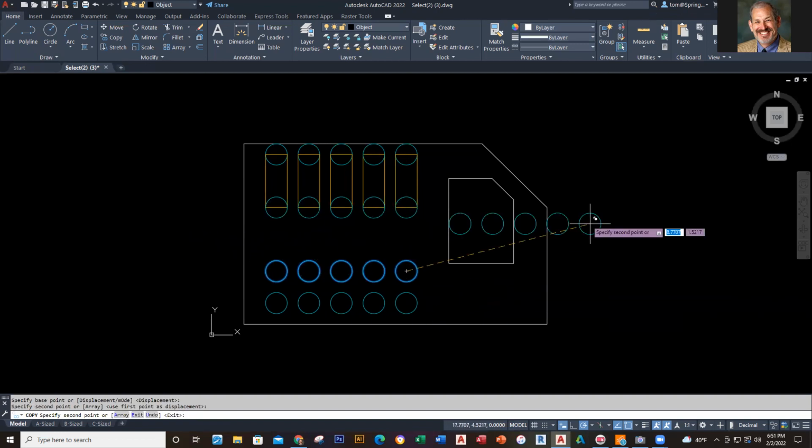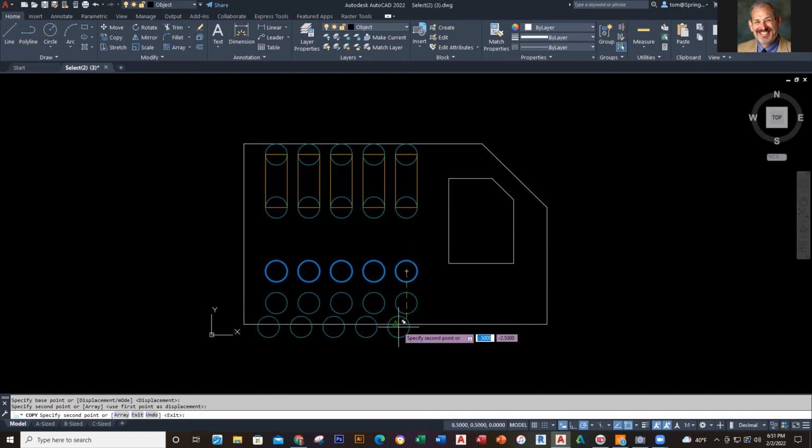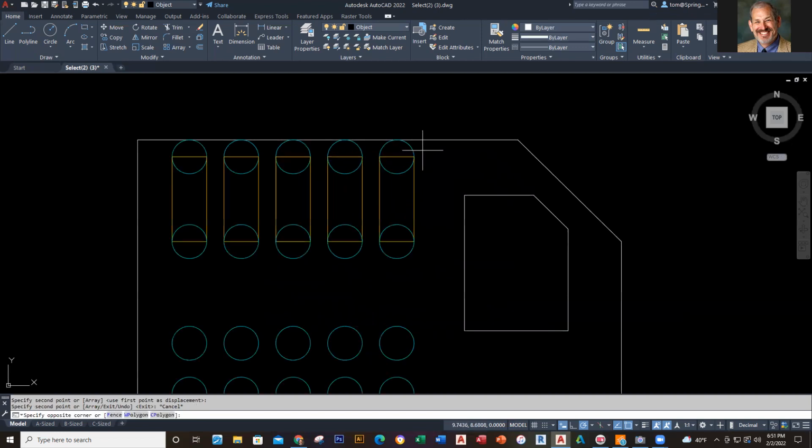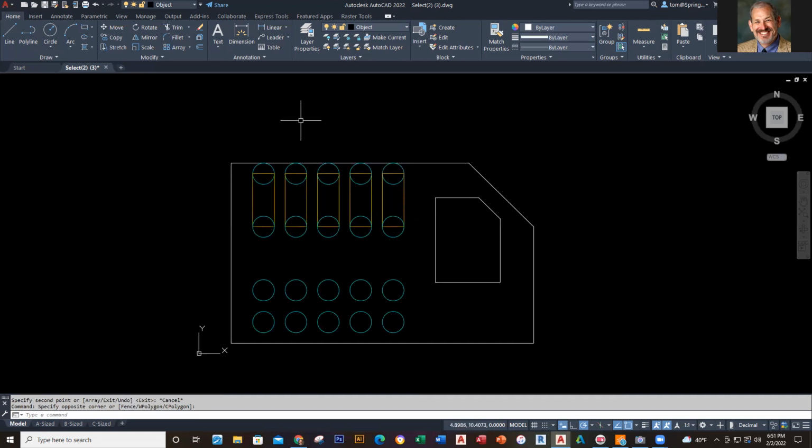So we have that. And then I could go ahead and make another copy if I wanted to. I could just pull it right down here or something, but I'm just going to hit the escape key. Now these, I want to rotate these over. I want to rotate them so that they're actually at an angle. So I'm going to use my rotate command.